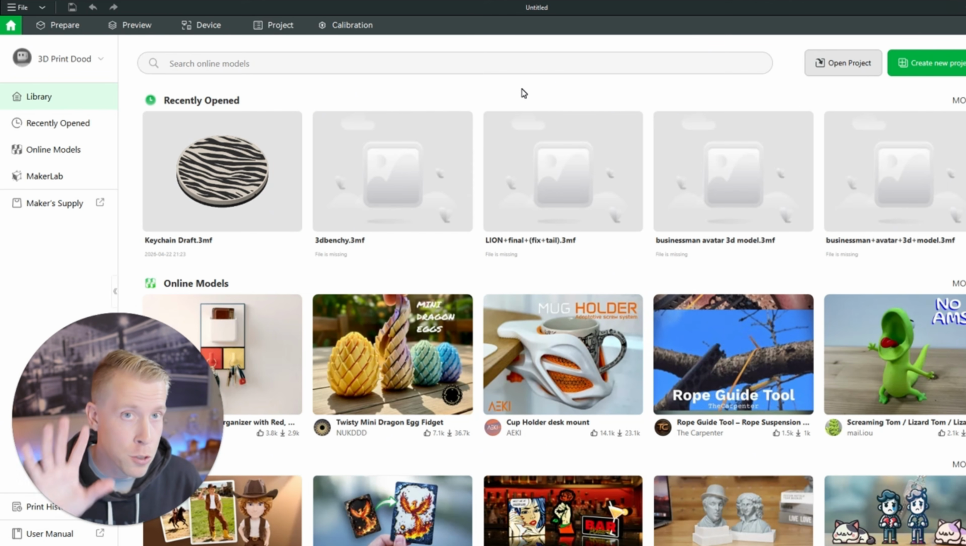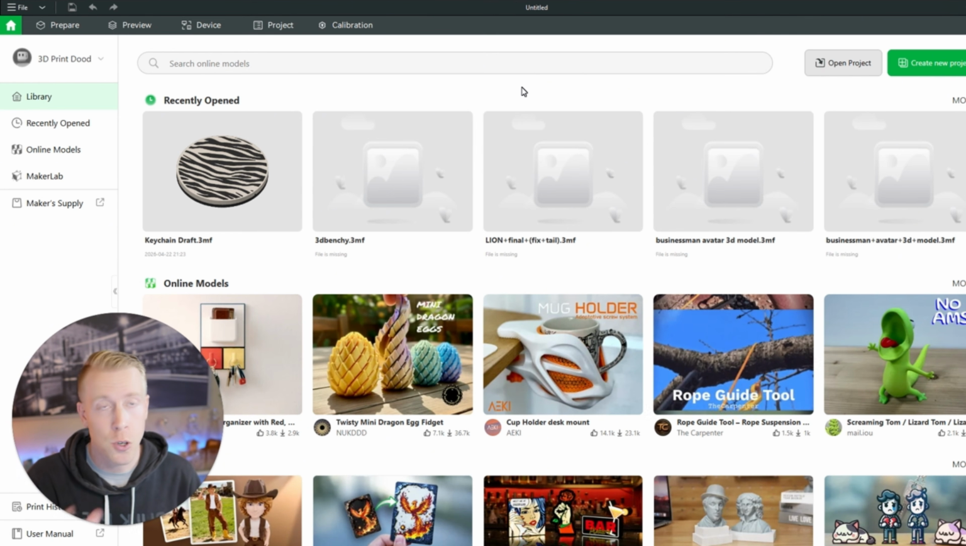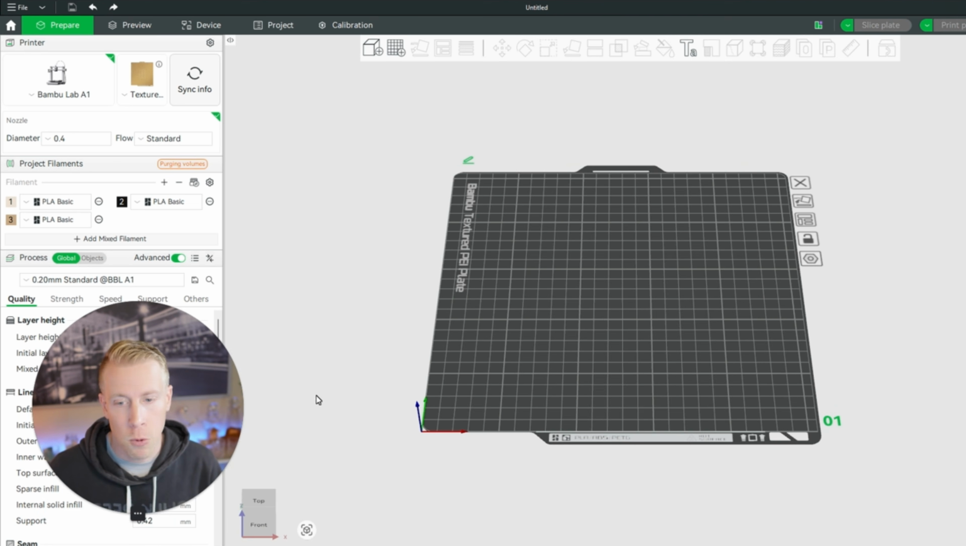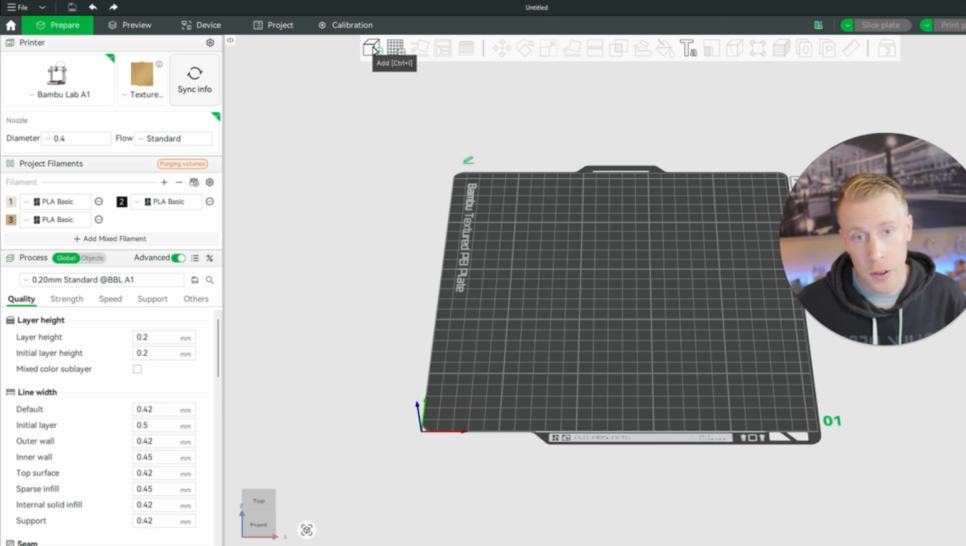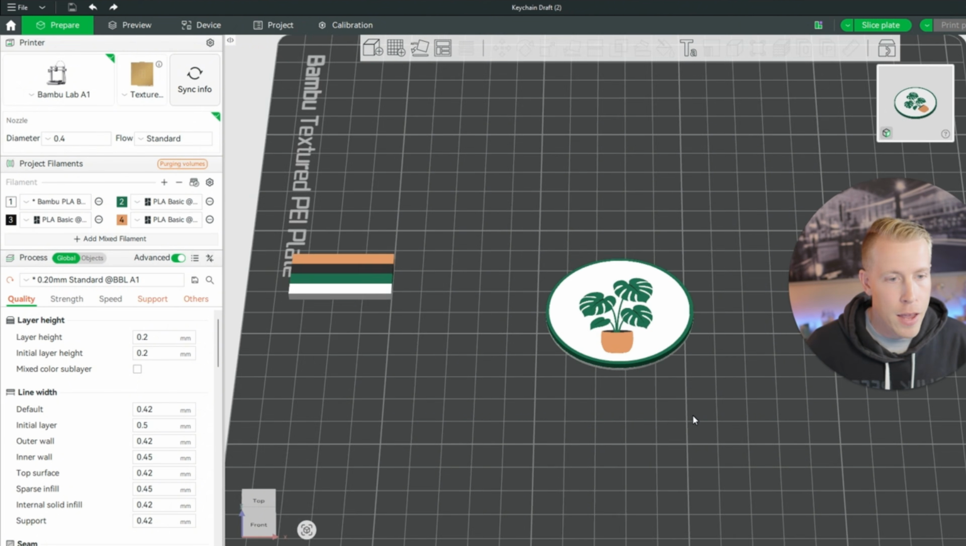Next, what you wanna do is import this file into your slicer of choice. For this tutorial, I'm gonna be using Bamboo Studio. So click on a new project here. And what I'm going to do is click the plus button here and import this file. It says keychain right here because it came from the keychain tool. So double click that and there you have it, guys.